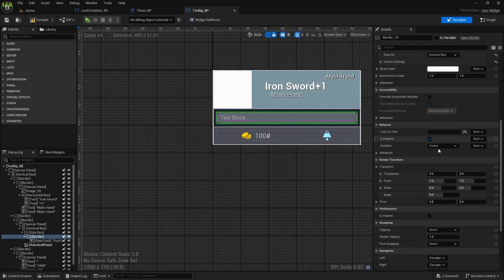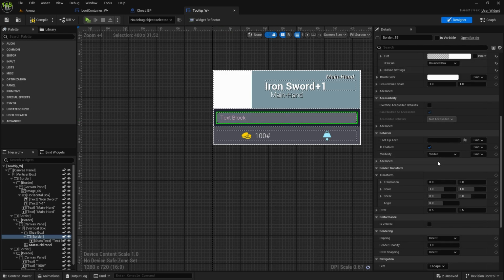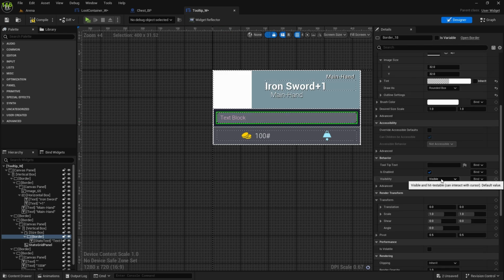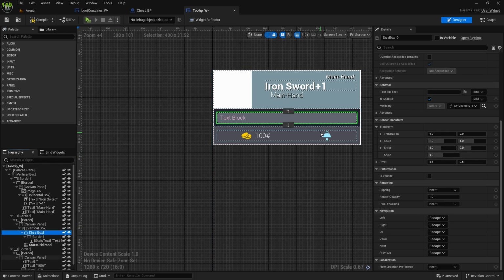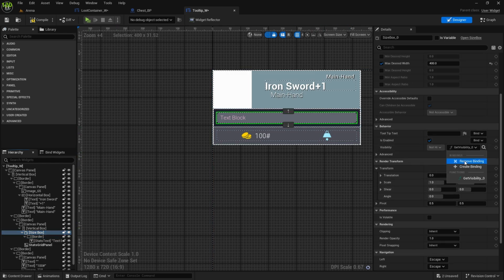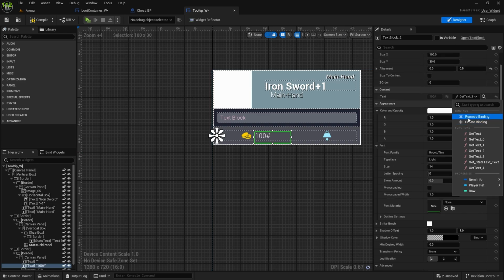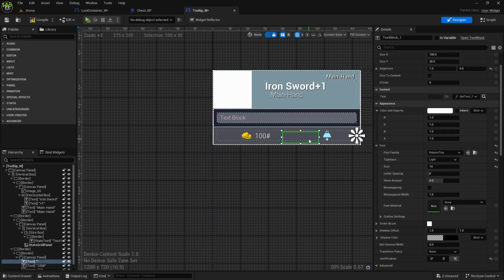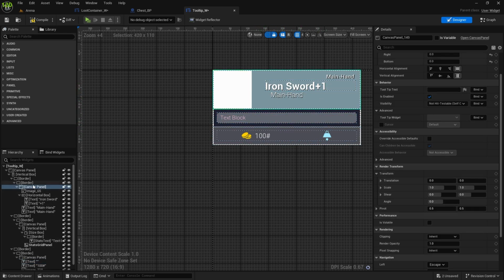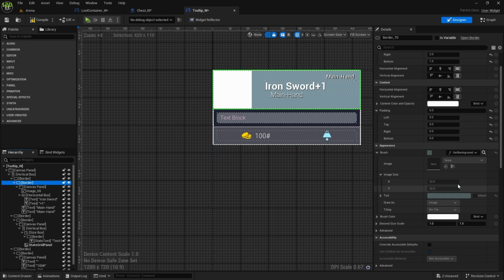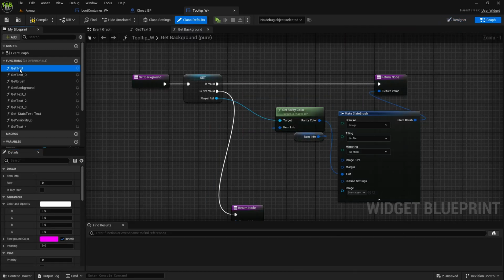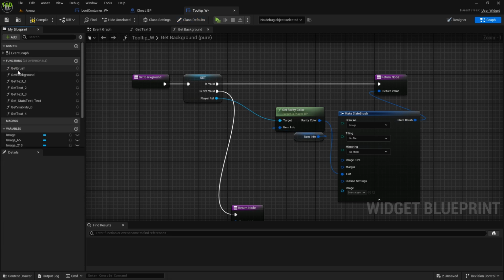I think this box might have visibility. Maybe this size box. Yeah, visibility, remove this one. For gold, remove. Weight, remove. And there should be image for this one somewhere. So the border with the image will also remove. Now let's go to graph. Let's remove all of these bindings. We don't need them.